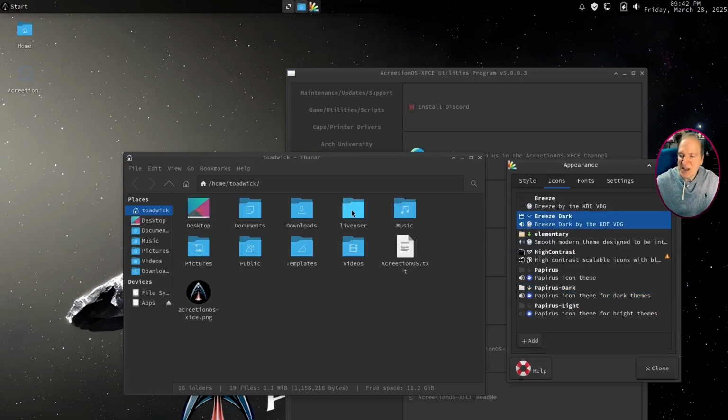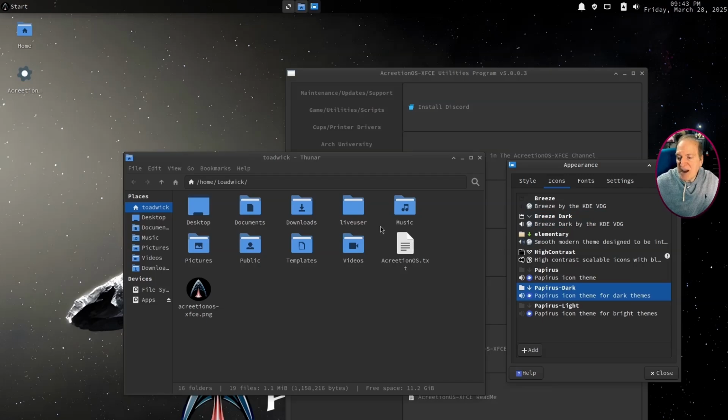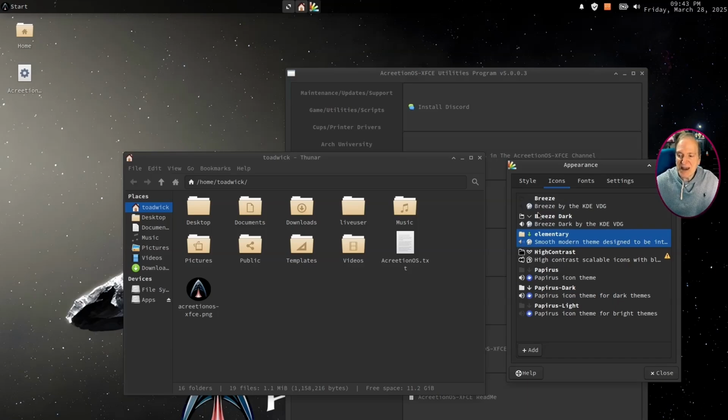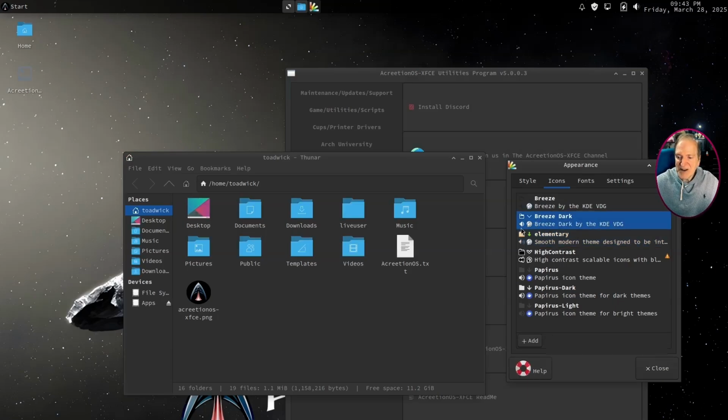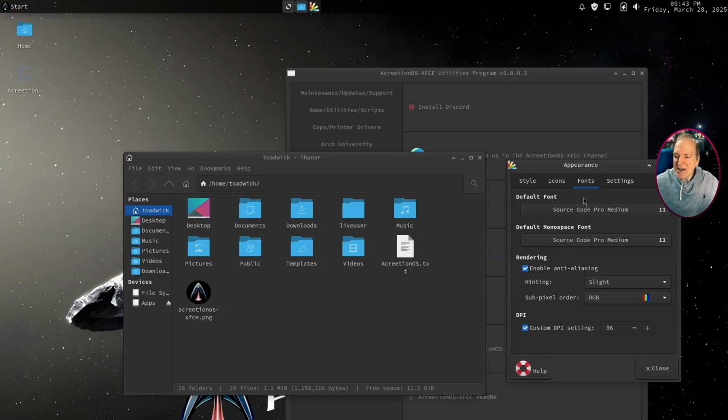Besides that, I want to demonstrate changing themes and icons. So yeah, that's the main purpose. Here I'm going to choose Breeze Dark just to change the icons. However, there's other ones to choose from. Here we got Papirus Dark, which I think was the default. And then we got Elementary OS icons, and those are nice looking icons as well. Very cool. But I think I'm going to stick with Breeze Dark here. I kind of like that look.